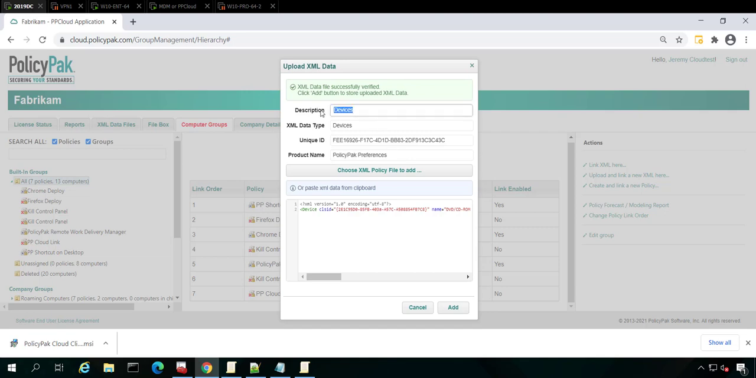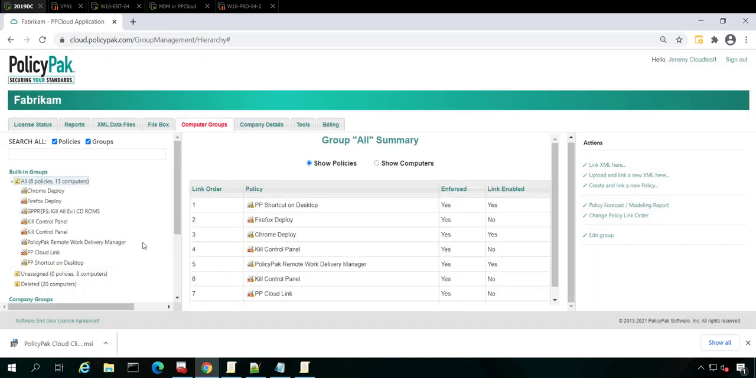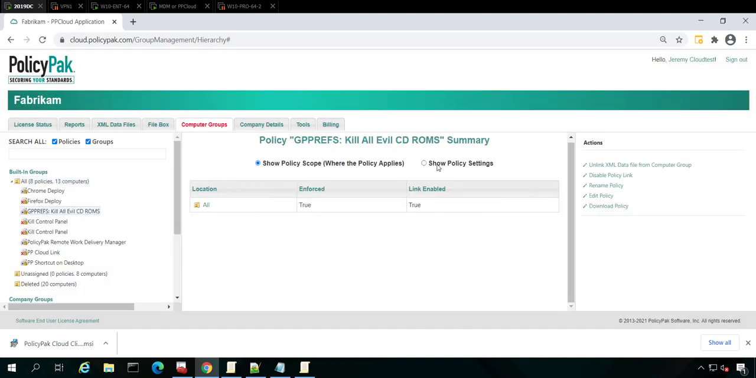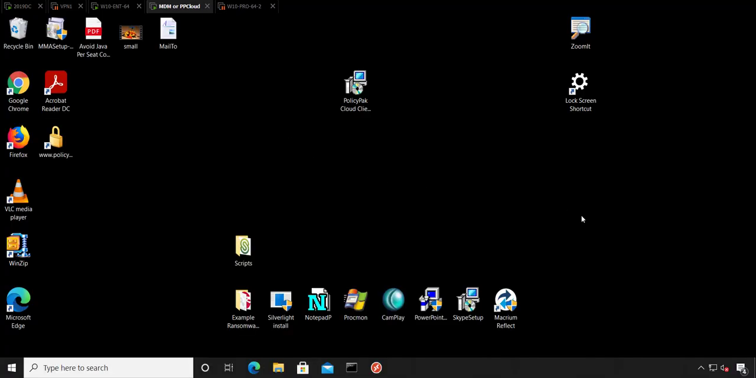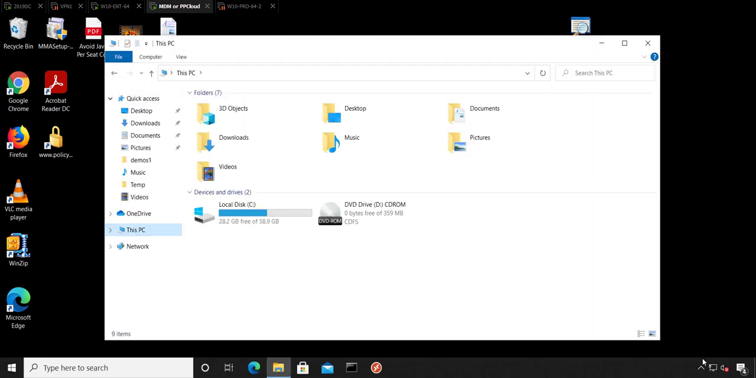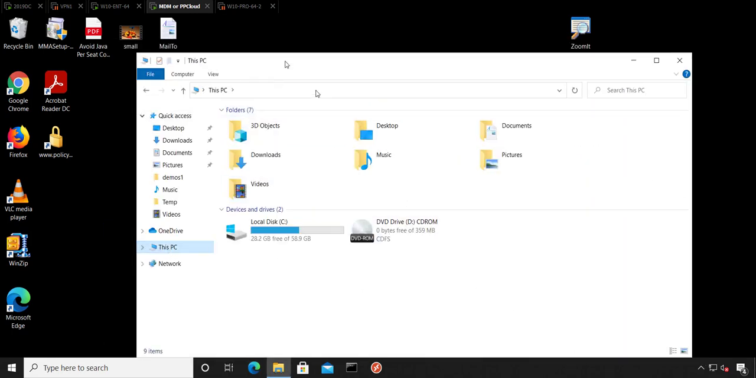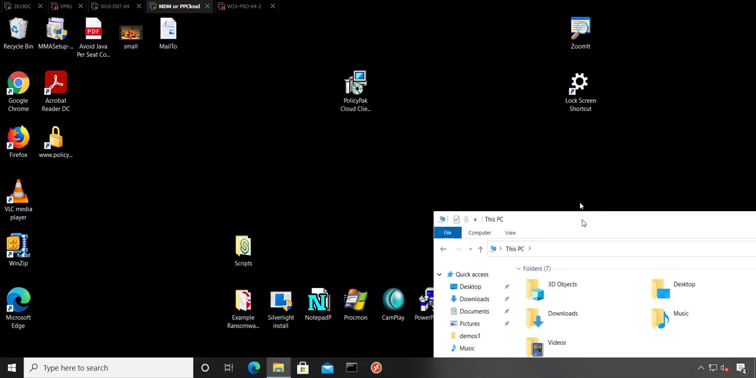If you want to go GP prefs kill all evil CD-ROMs, this will work. Bang, okay, and you're off to the races. So this item type, you can see, will do the thing, and it will work for your Cloud machines. Just to prove a point, I have an evil CD-ROM. Let's see what happens if I want to kill my evil CD-ROMs.